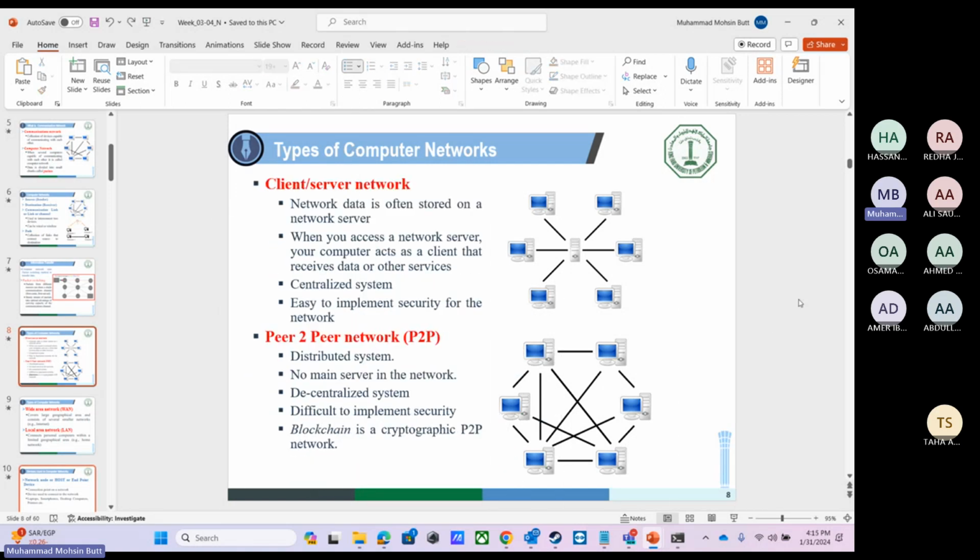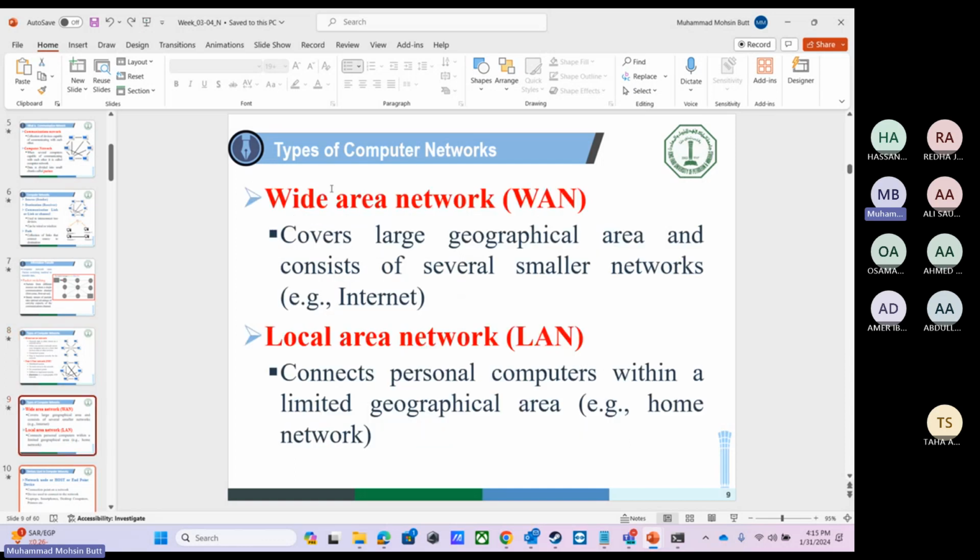Any questions so far related to these two, client server and peer-to-peer networks? Is it okay, everyone? Very clear, yes. All right.